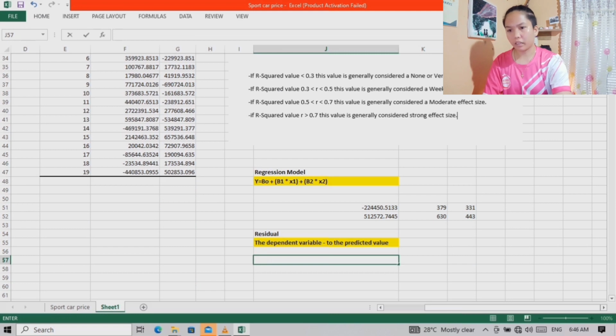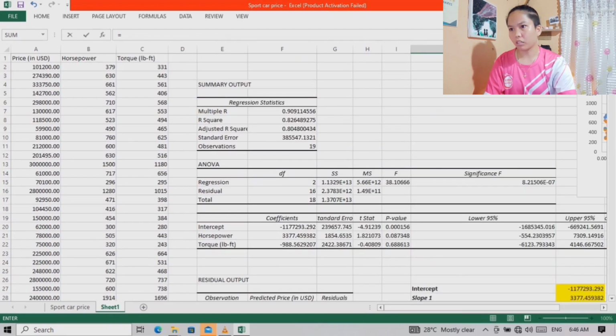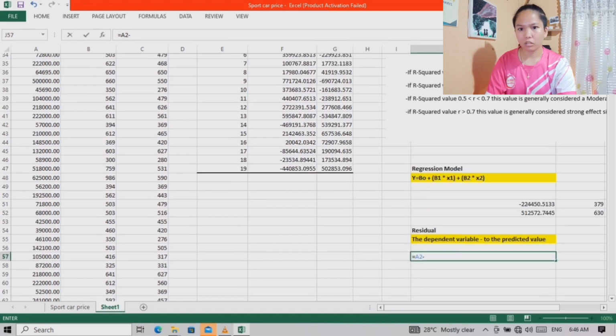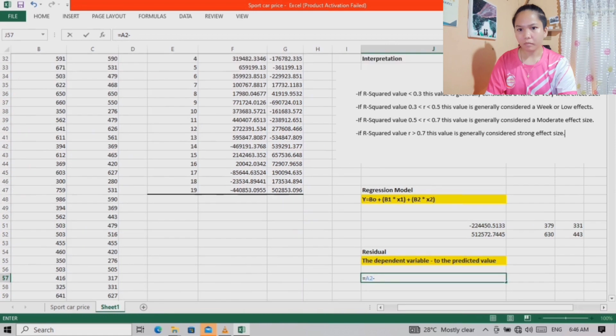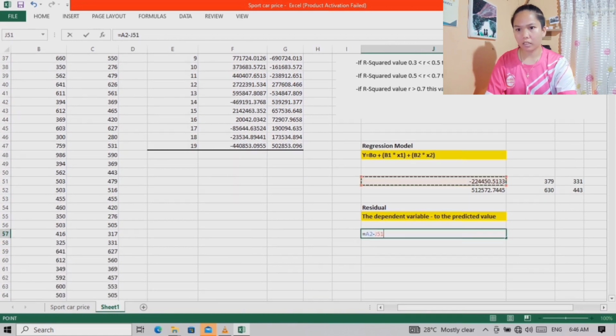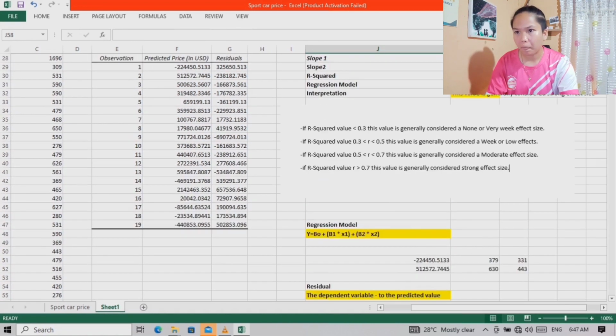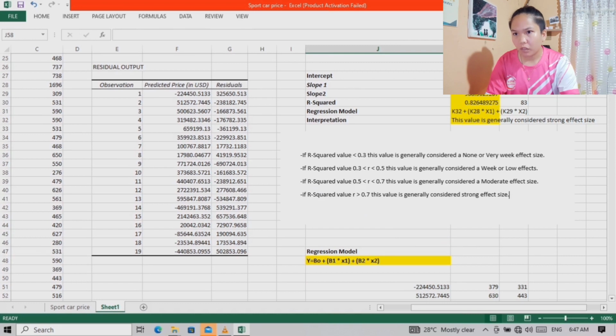So let's try. Equals, let's get the dependent variable first. Dependent variable. So our dependent variable is the price. Then minus predicted value, which is kani. So enter. So for our residual, we have 325650.51. Let's check if pareha ba. 325650.513.